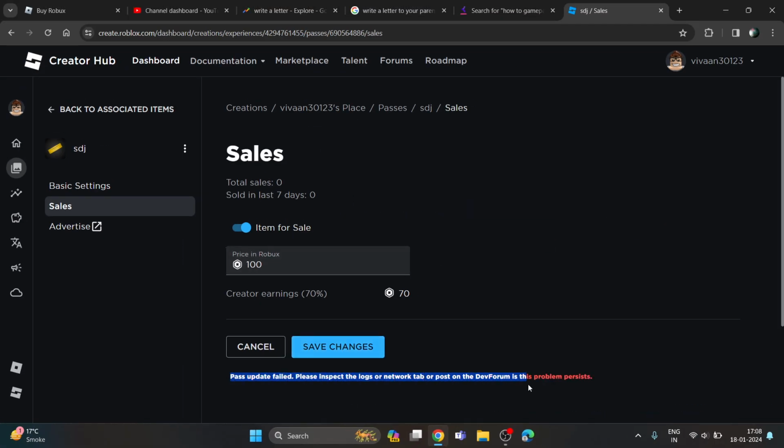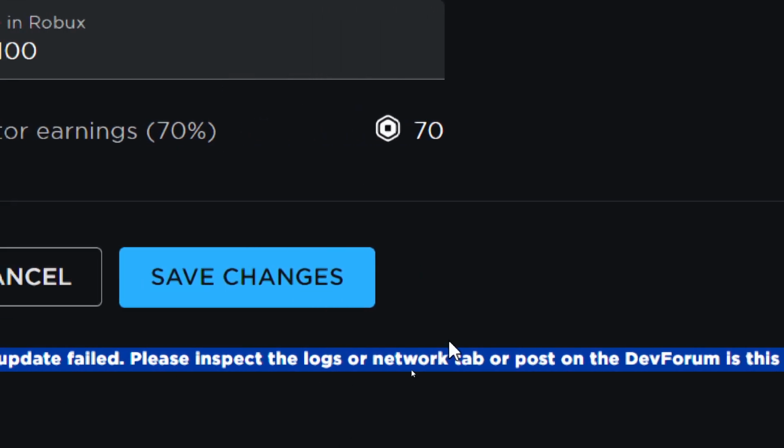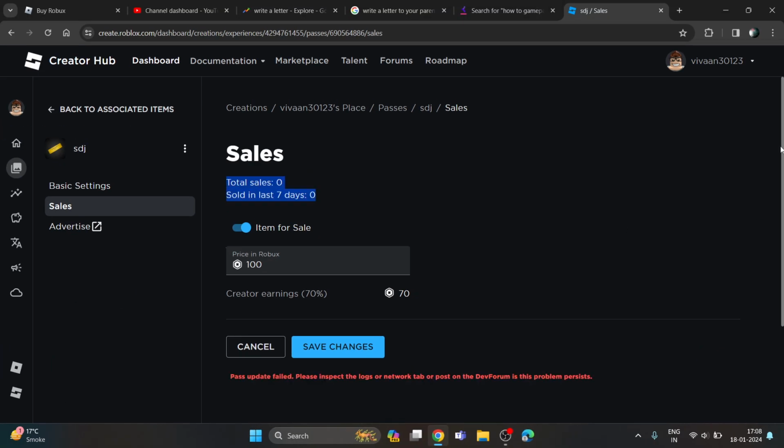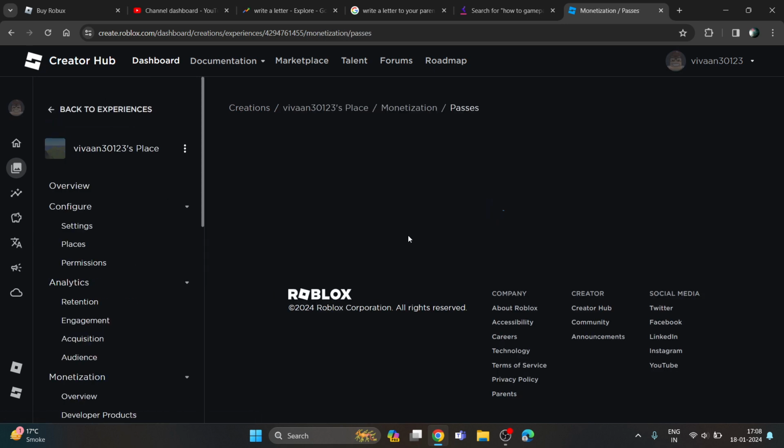So since I have already created lots of Game Passes, that's why I'm getting this error, but you won't see this error if you haven't created your Game Pass. So that's how you can create your own Game Pass.